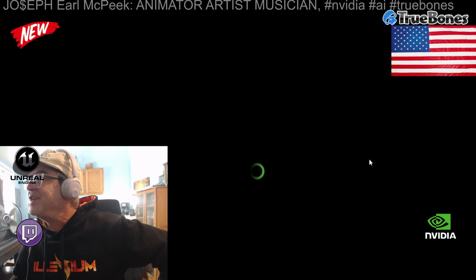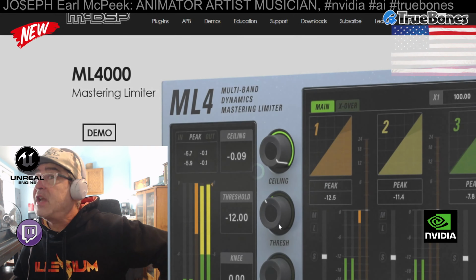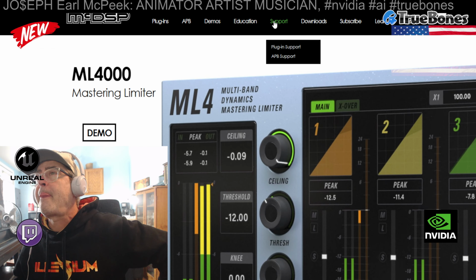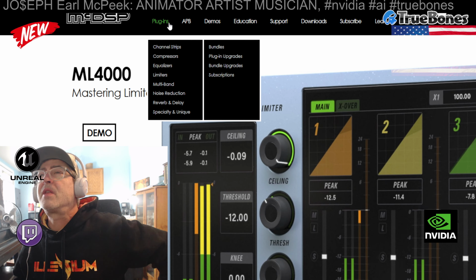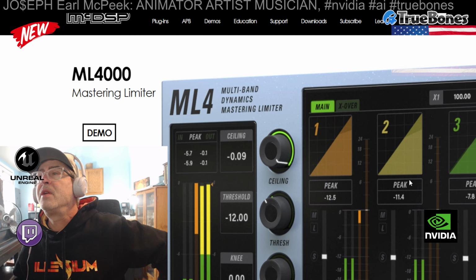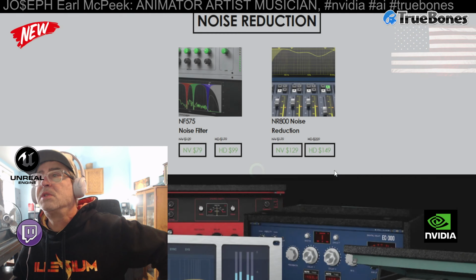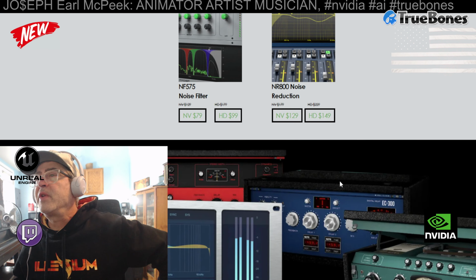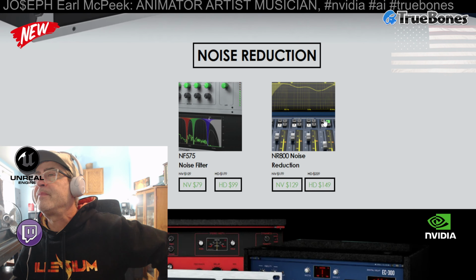I want to see if the de-esser's free. I think the de-esser is even free, Bo. Where's it at? Noise reduction. Here we go. Holy crap, is that beautiful. Oh, my God, Bo. Okay, so here's the de-esser section.